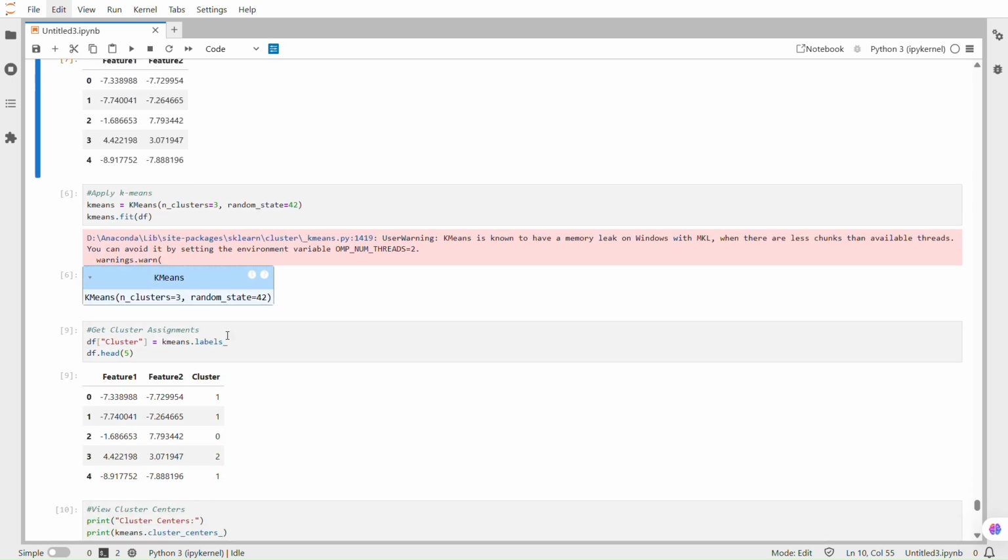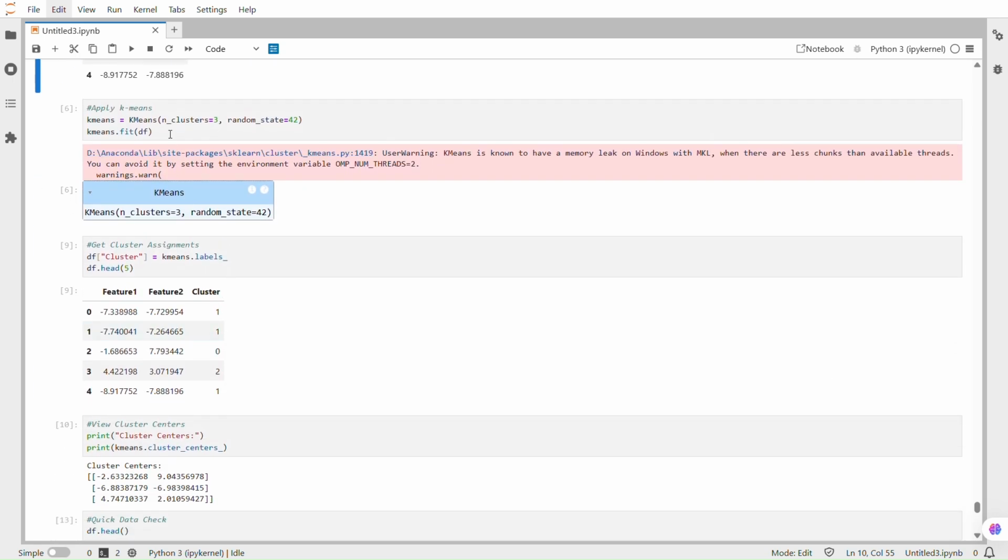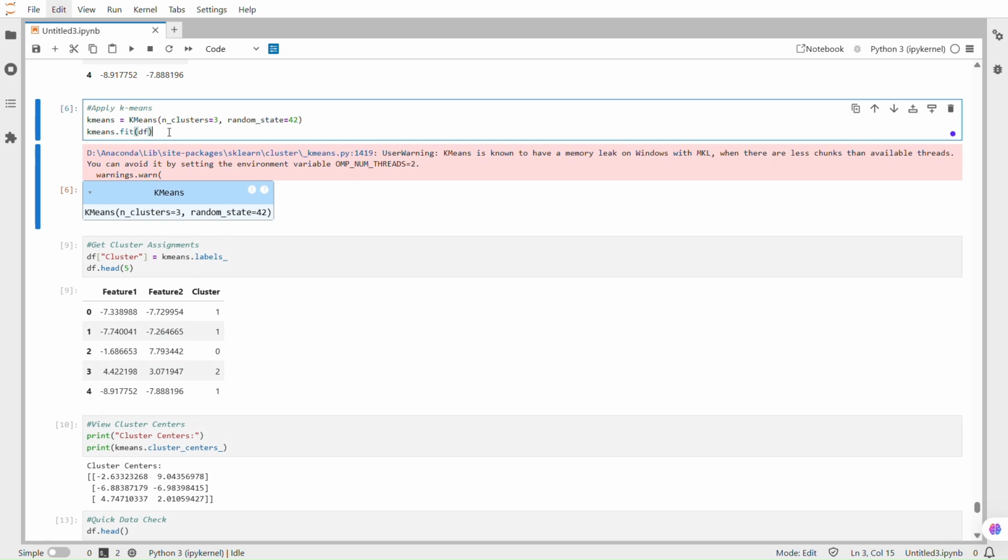Now we will apply k-means. KMeans with n_clusters equal to 3 and random_state 42, which tells the algorithm we want 3 clusters because we generated the data with 3 centers. Then .fit trains the k-means algorithm on our dataset.